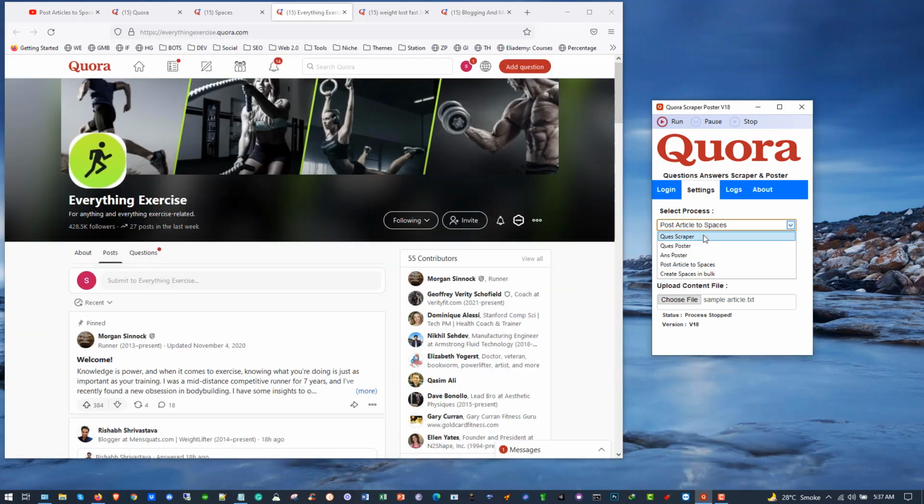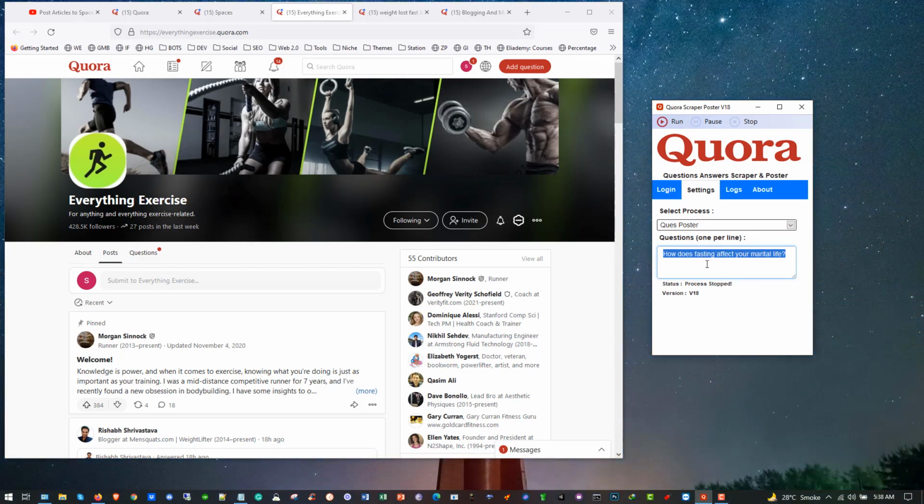And this software is growing. Let me just conclude everything that we have in this software. It has the question scraper. You can add your keywords. It will bring all of the questions related to that particular keywords list. Okay, and also it has the question poster feature. Like if you want to post the questions, you can add hundreds of questions and it will try to post the questions here in your profile. Okay, and the answer poster, if you have the answer to post on some particular questions.